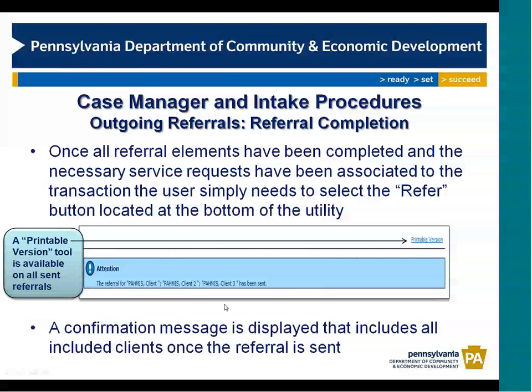Once you get this kind of confirmation message, you can feel pretty comfortable that the referral was sent and the agency should receive it. Another feature that we have is what we call a printable version.